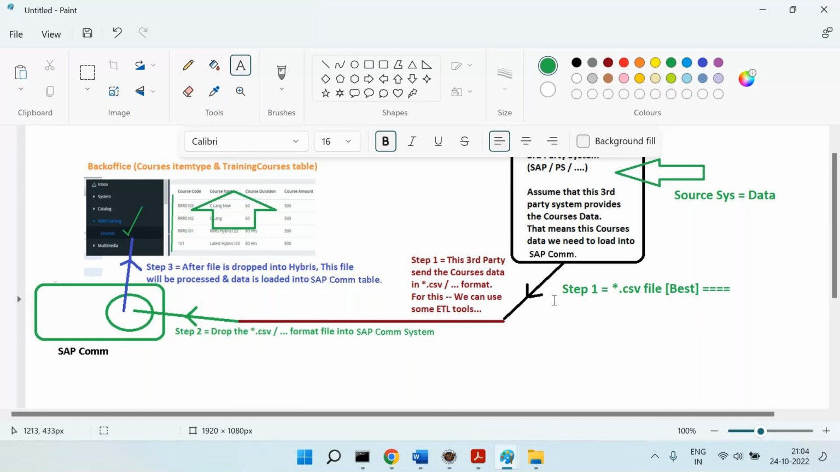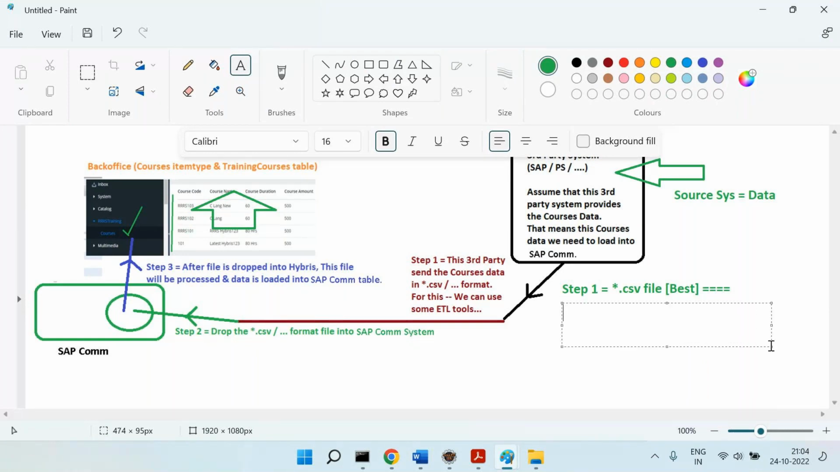The second step: now let's say course data is converted into a CSV file. That CSV file should be dropped into a SAP Commerce specific location. This is rule number two, protocol two. After dropping, SAP Commerce picks the file from that location and processes it.